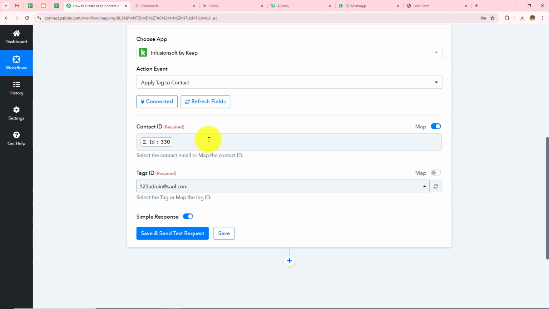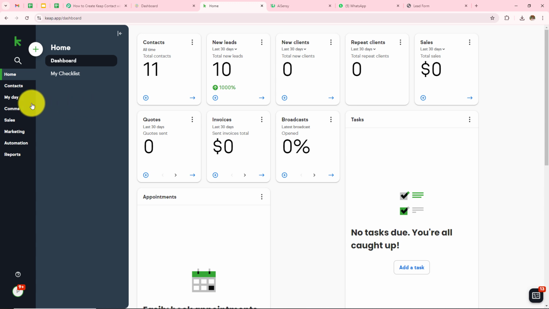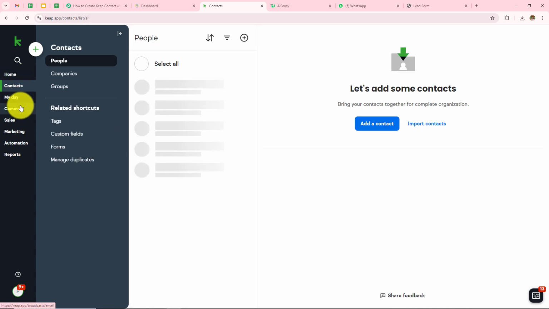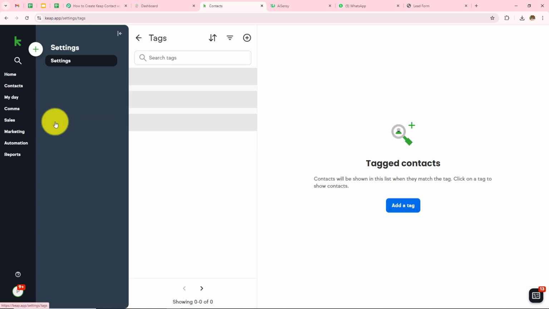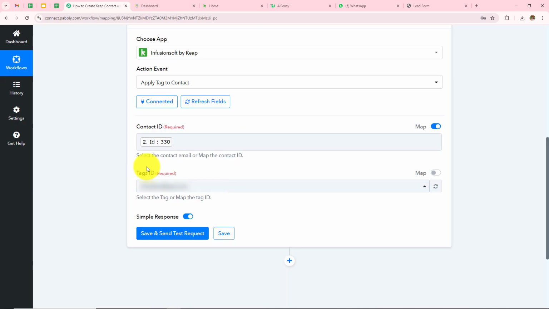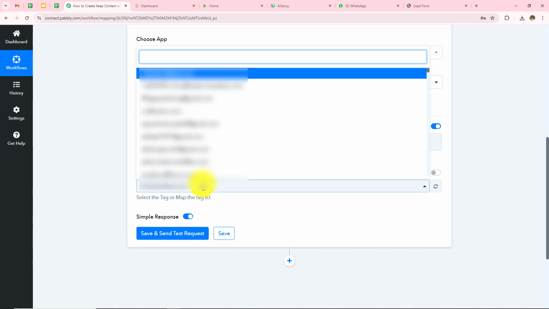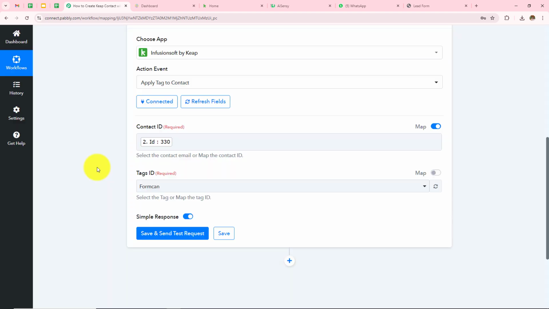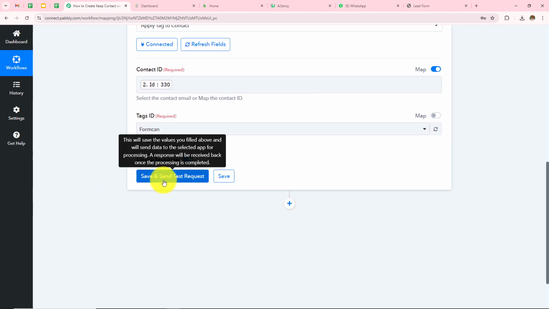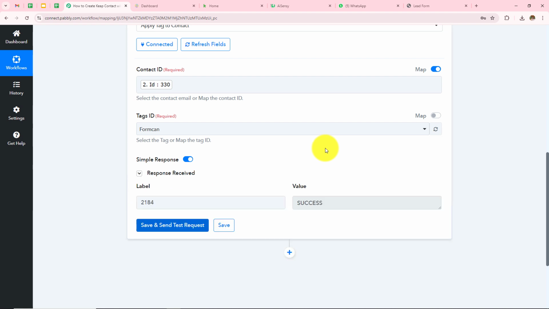So to enter this, let me take you to my Keap account. So this is my Keap account, and on the left hand side I can see this contacts, and on the left hand side itself I can see this tags. So here to enter this tags ID, I have created a tag by the name Formcan, and I am going to search for that tag Formcan. And now after selecting the tag ID and the contact ID, I simply have to click on the save and send test request. So here I have received the response. The result is success. Now I need to open my Keap and check whether the contact with the tag has been created there or not.